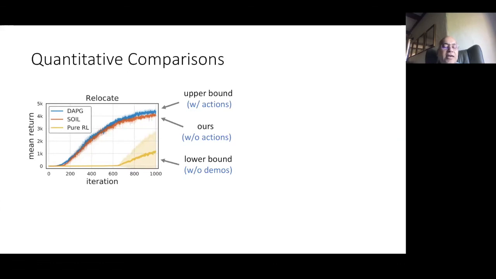And these are the results. So basically, this is the important slide. In yellow, the lower bound is if you don't have any demos. So pure RL training, no imitation. Obviously it learns, but it takes much more time. The two top curves, the blue curve and the red curve, are the ones which are of interest. This DA is a sort of demo augmented policy gradient, and that has access to both the state and action. So that should do the best, right? And the SOIL, state only imitation learning, is our contribution.